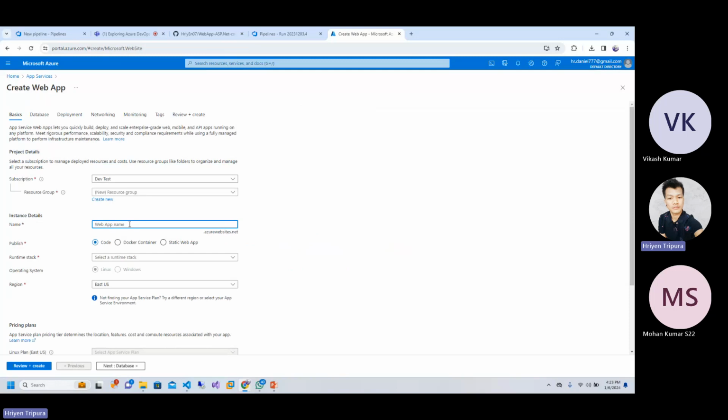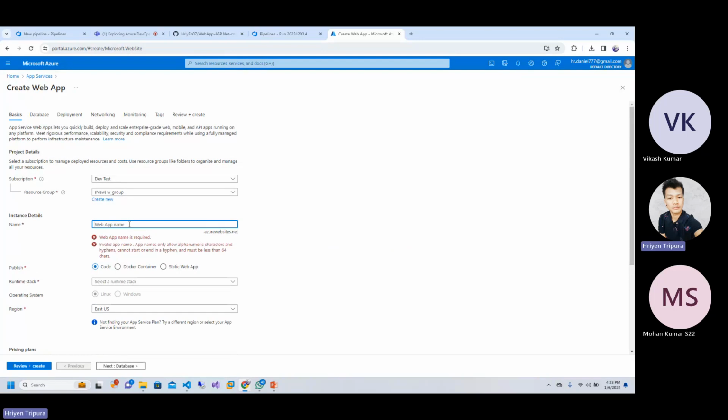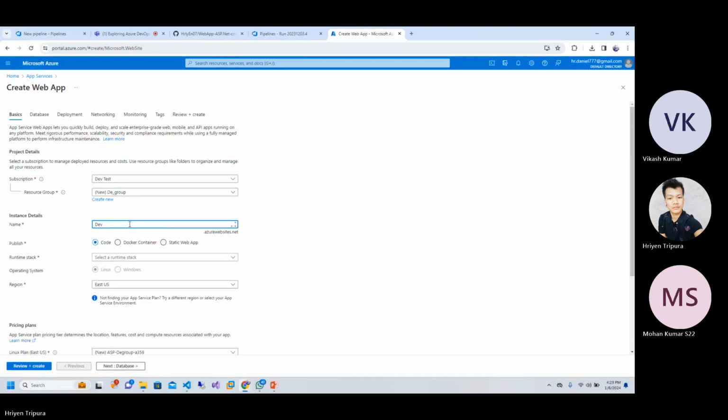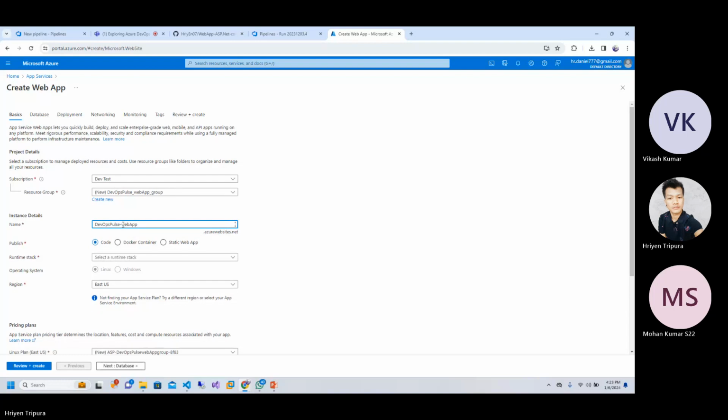I'll mention the web app name, as I don't know what name I can give. Okay, something I'll mention. DevOps policy. I think it's not tagged anywhere. Okay, and this is the web app. This is my Azure Pulse web app, and I mentioned 01. Okay, this is the name of my Azure web app, that is in Azure.